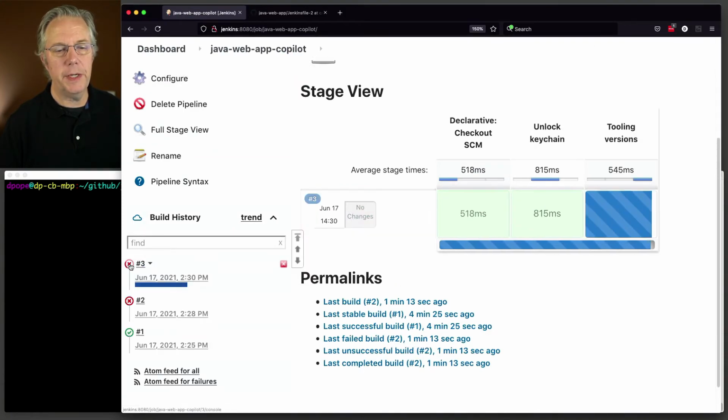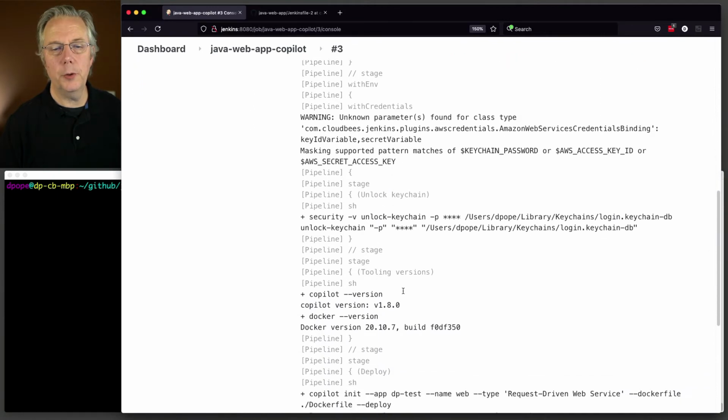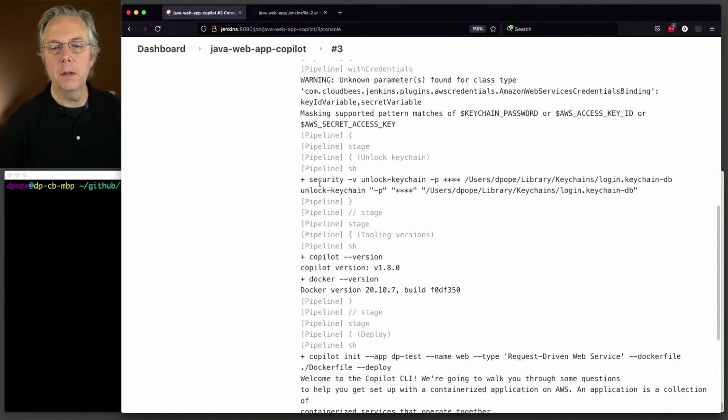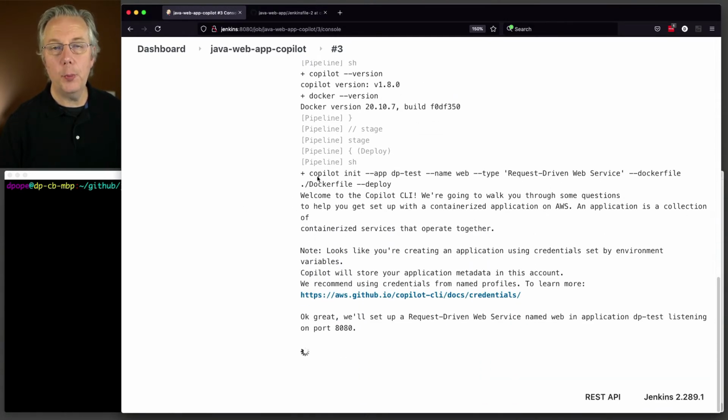See what happens with 3. Okay, 3 wakes up. And no parameters, that's normal. So here's our security chain unlock. Here's Copilot and Docker. And now we're into our Copilot init. This is where we're going to use the magic of video to fast forward through the next few minutes.